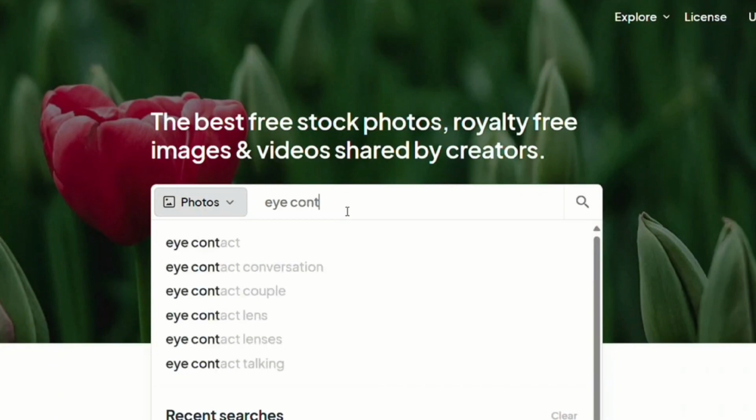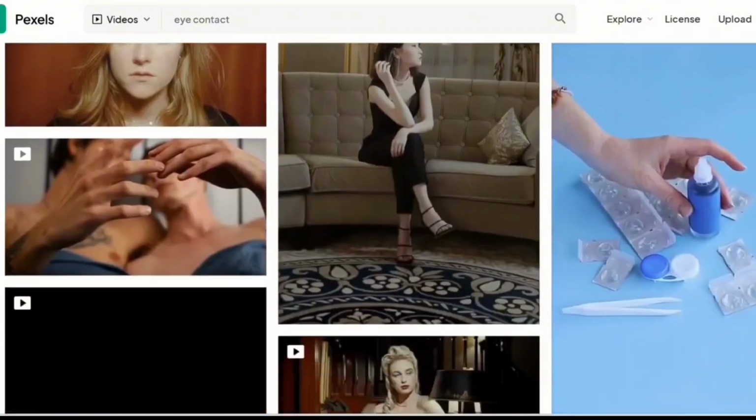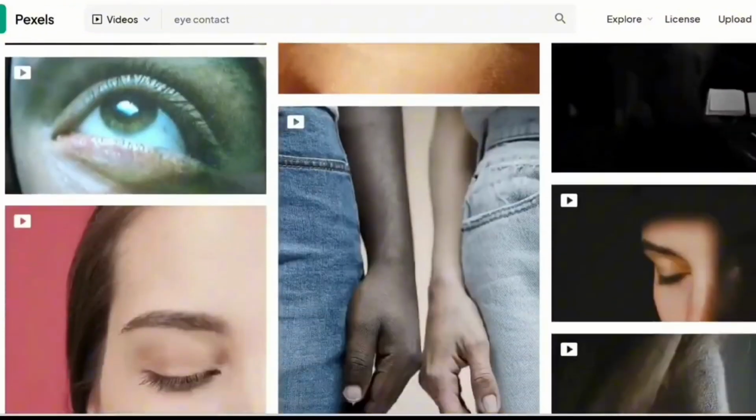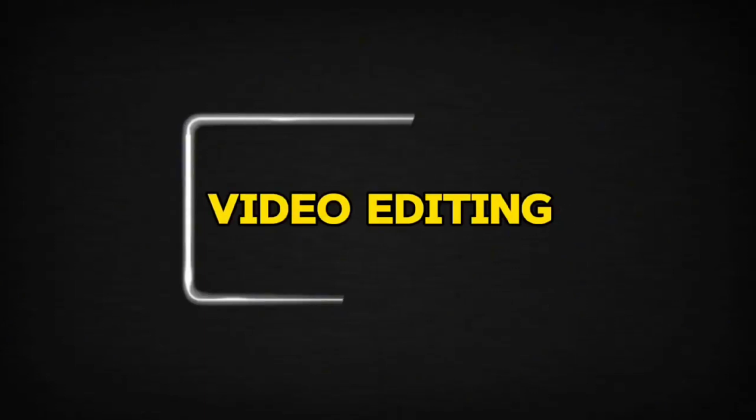Now just search for eye contact on Pexels. Now filter it by videos, and then you will get a ton of videos to use. Now just select a video and click download. Now do this for your whole entire script. Now for the last and final part, video editing.